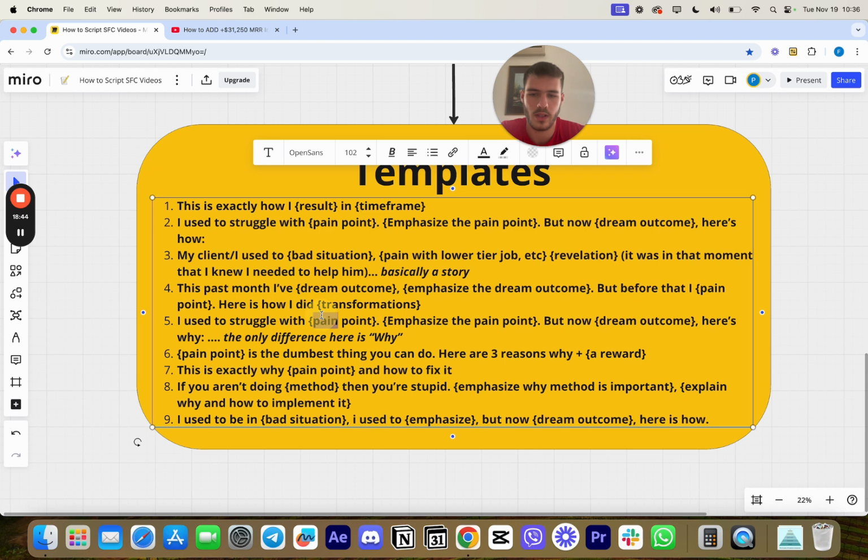I used to struggle with pain point, emphasize the pain point, but now dream anchor, here is why. And as you can see, the second one and the fifth one are very similar, but the only difference is here is why. And this is like a mindset shift content. You need to be making mindset shifting content and also the actionable content. You need to be making both. And this why is mostly mindset shift based. Here's why I did that, or here's why I think this happened.